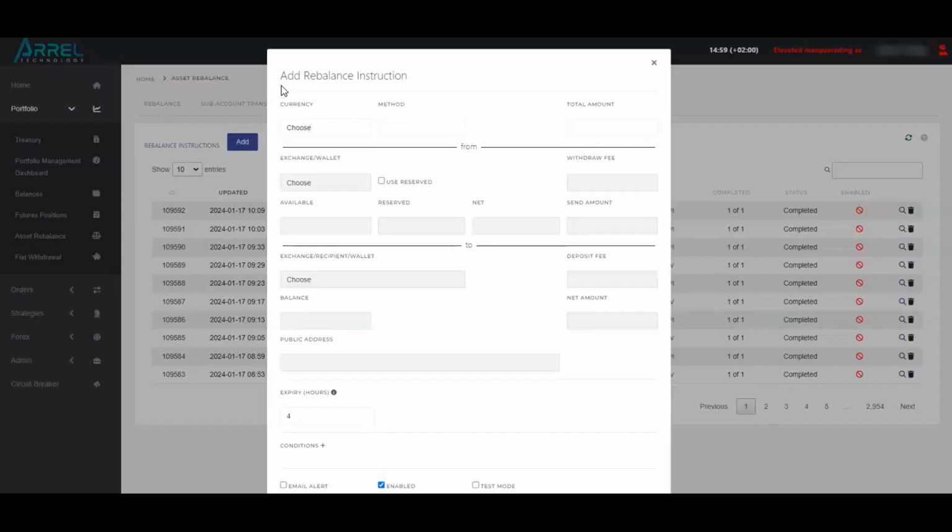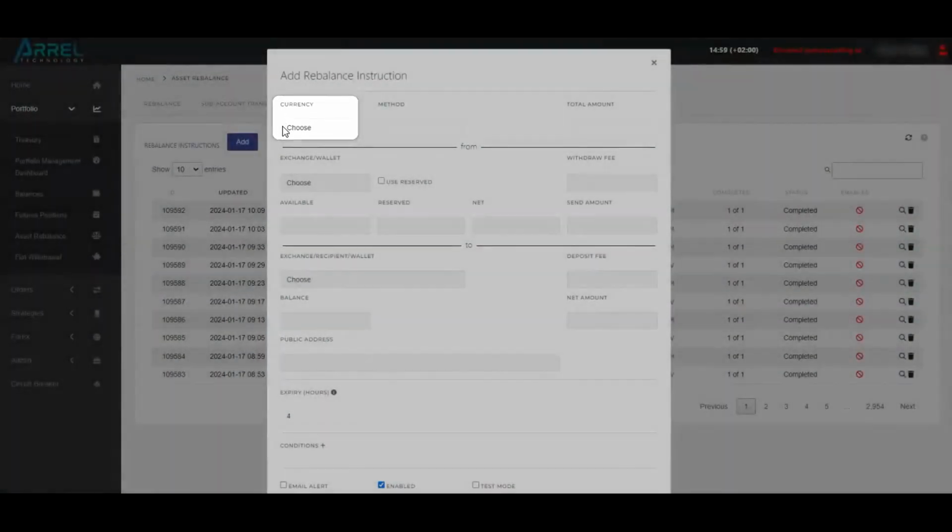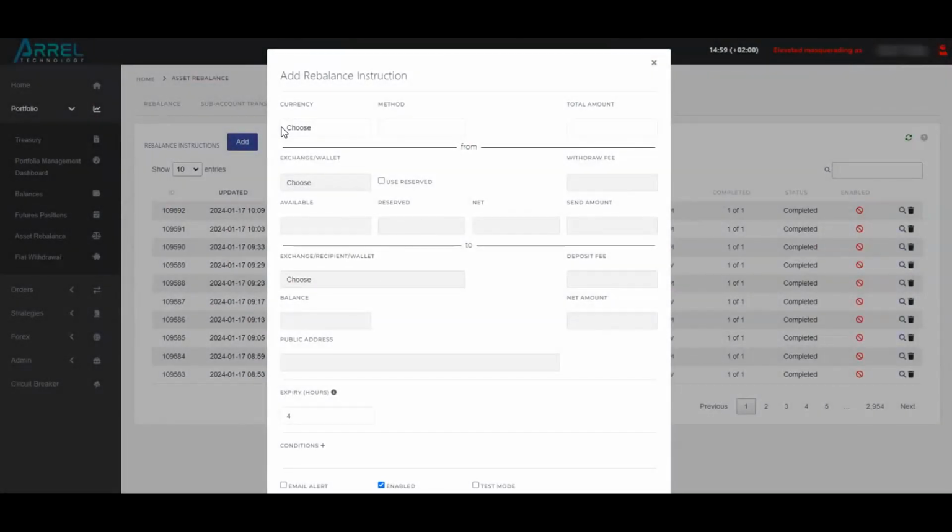Then select the currency to transfer, the sending exchange or wallet, and the recipient exchange or wallet. This will then determine the available methods that could be used. For instance, if USDC is selected, and the user is transferring between two exchanges that support multiple chains, the method selection will present various common chains as options, such as Ethereum, Solana, and Tron. Select the chain to transfer on.